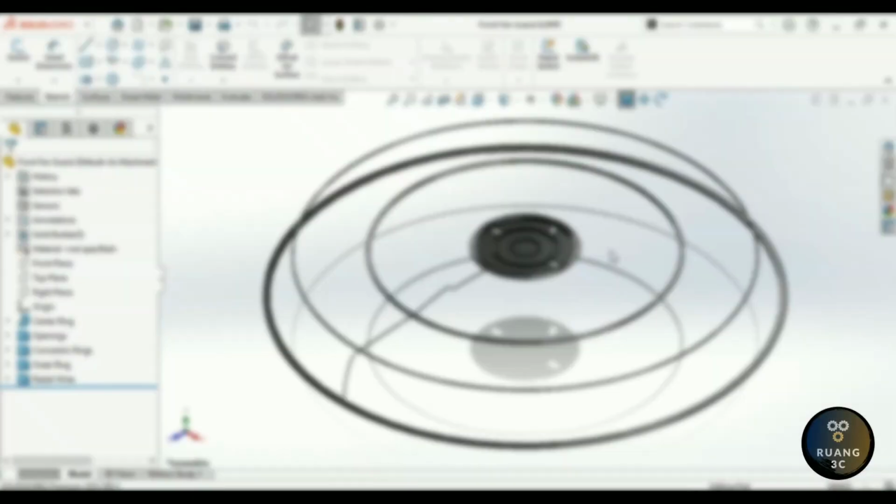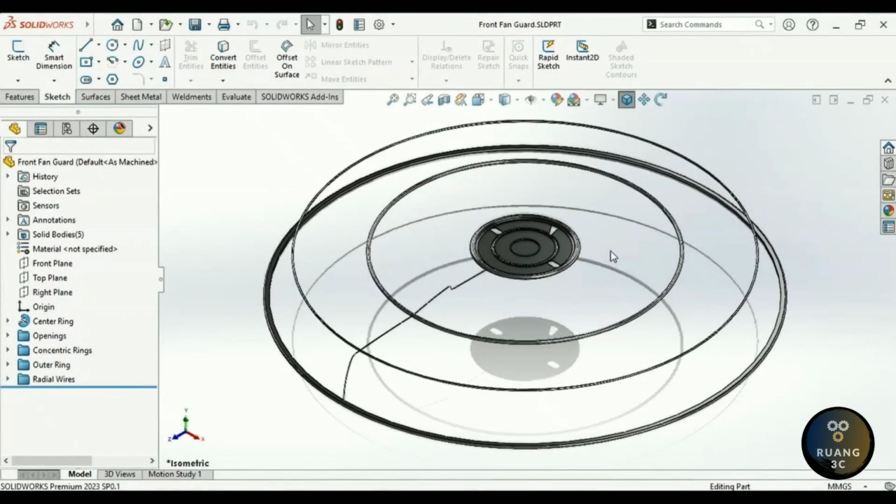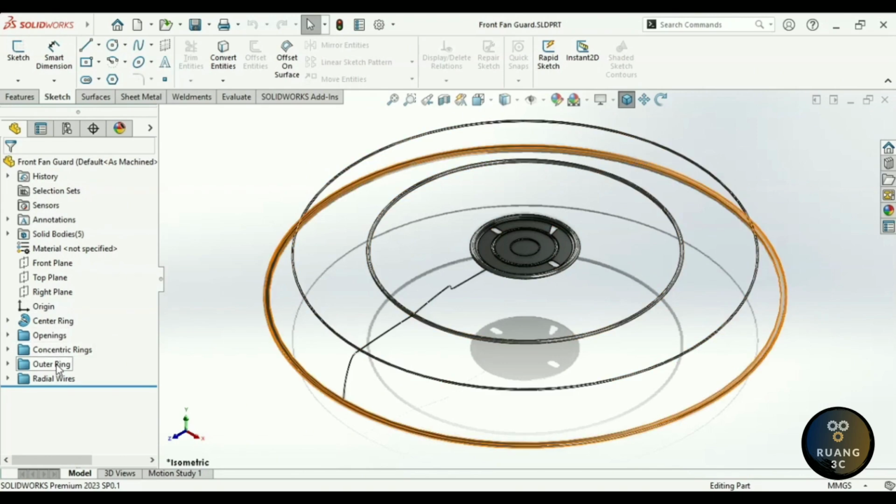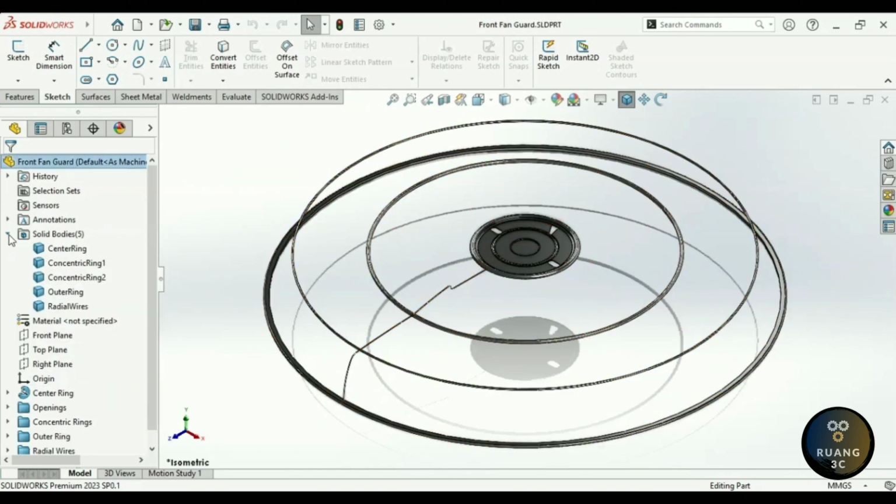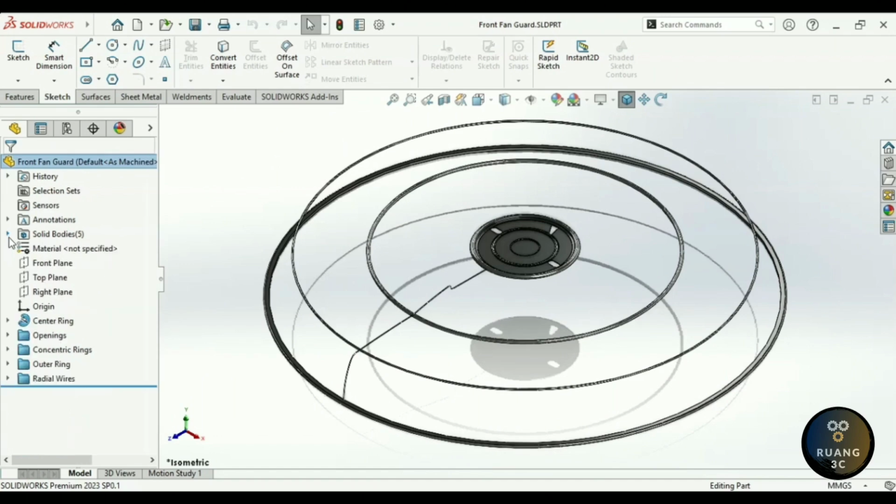Next, I'll use the circular pattern feature on the front fan guard model. This model is made up of several portions. In the Feature Manager design tree, we can see that these portions are created with labels such as center ring, openings, concentric rings, outer ring, and radial wires. These features are built as separate bodies. The portions that we will pattern using circular pattern are openings and radial wires.